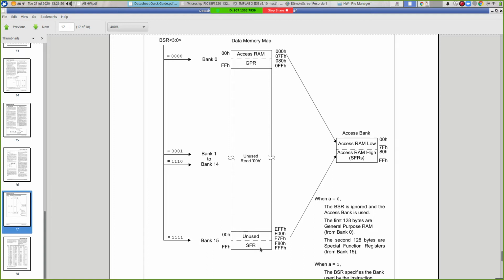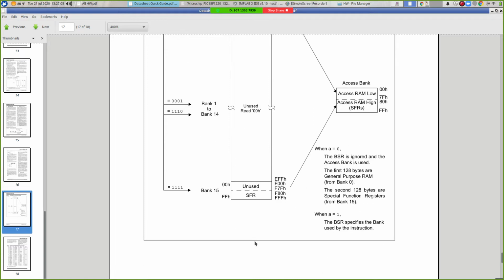And the access bit lets us specify whether we're reading something from this first bank or from this last bank. It's slightly more complicated than that, but that's good enough for now. All right.